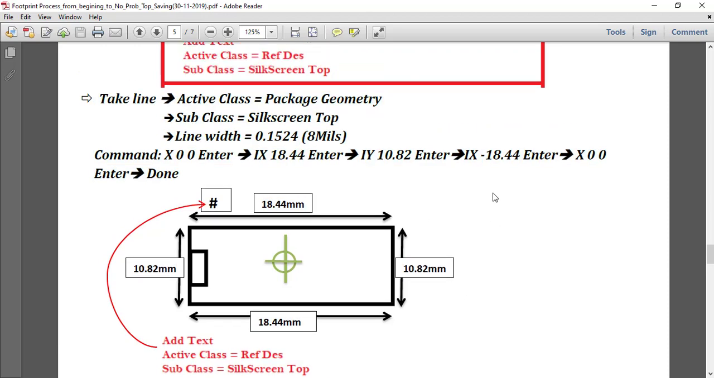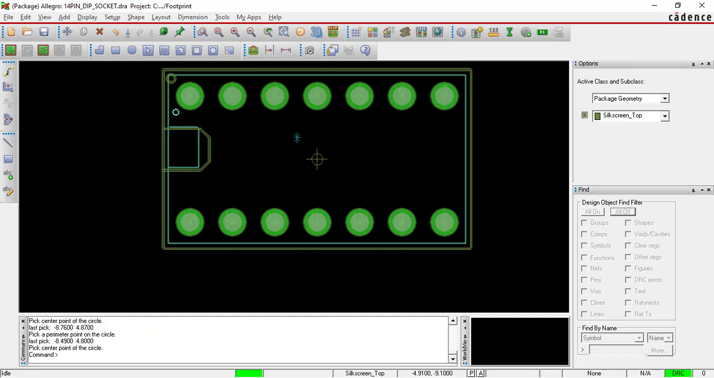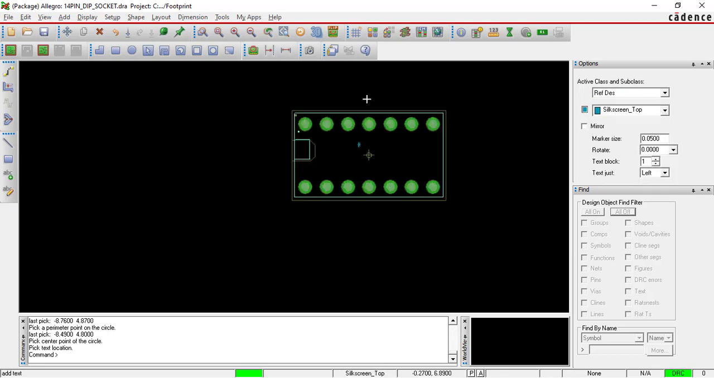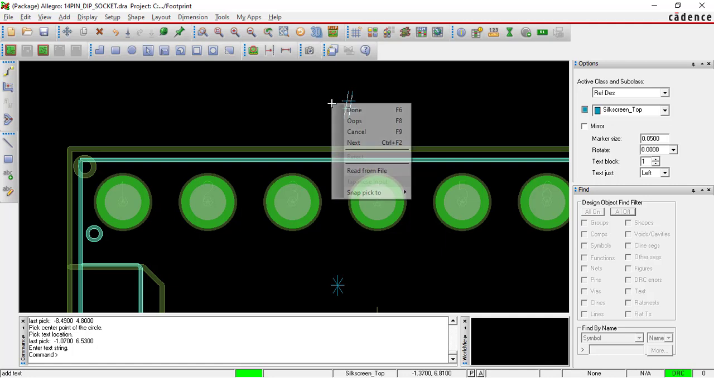Now we will create the silk screen. This part. How to do that? Please follow the cursor. Go to the add, click on text, change your active class ref, and change your subclass also like silk screen top. Okay. Right here has, enter. Then done.